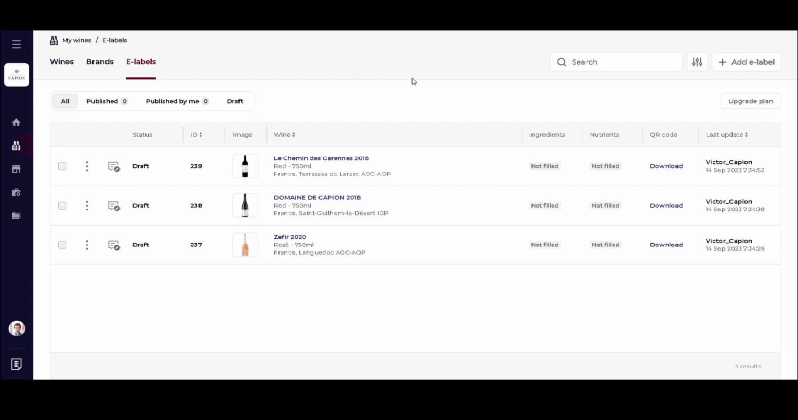From the 8th of December, 2023, producers are required to place information about ingredients and energy values on their bottles of wine. Instead of putting all this data on a paper label, you can use your online version and place a QR code on the bottle instead. This is more practical and is legally permissible.